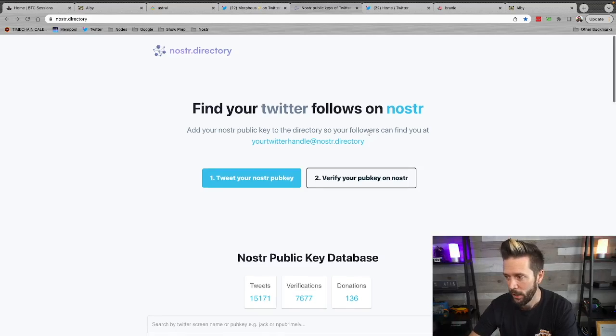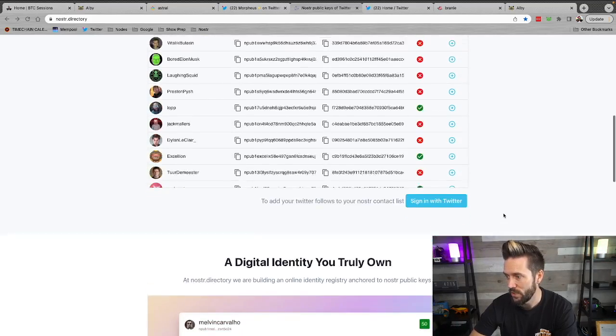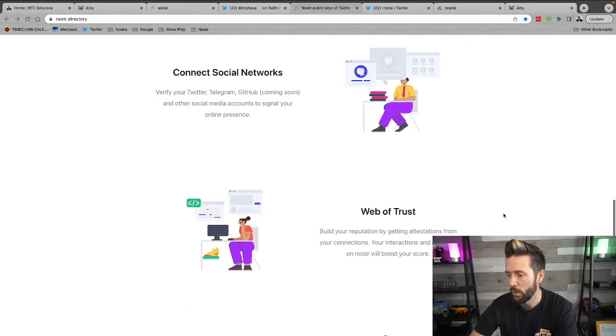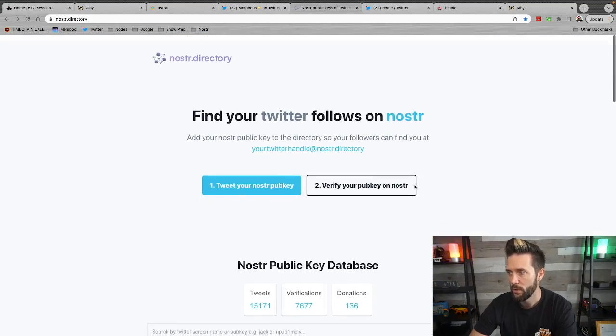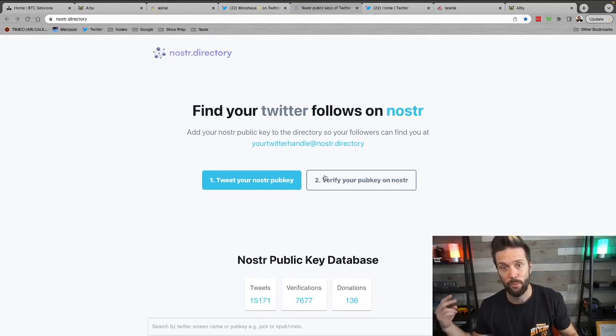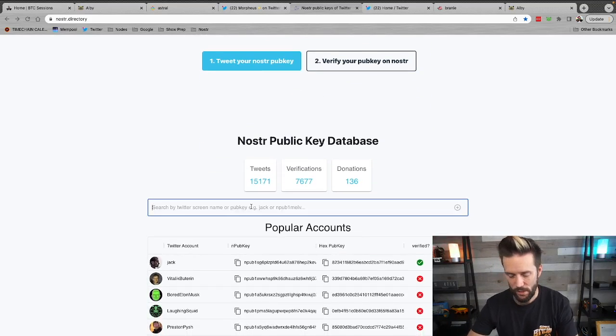And then at that point, you will be verified here, at least as far as it comes to Twitter. You can do the same types of steps with your Mastodon, with your Telegram. So I'll just search myself here.